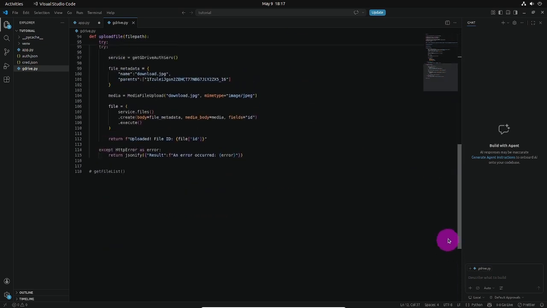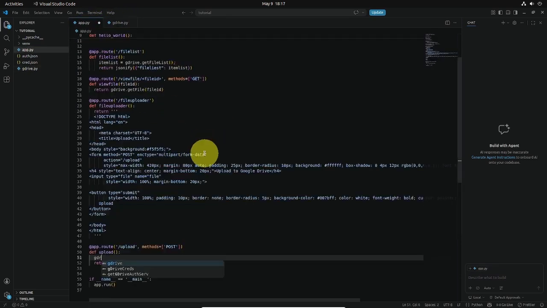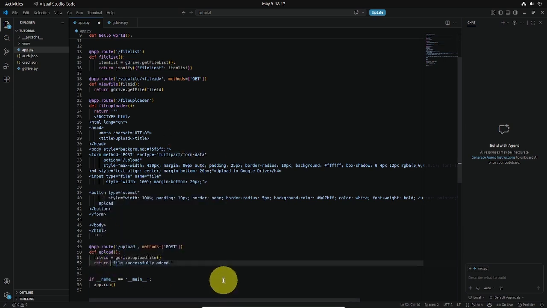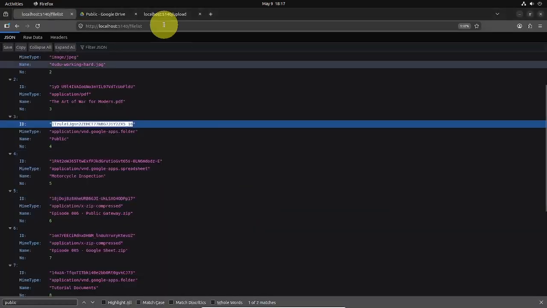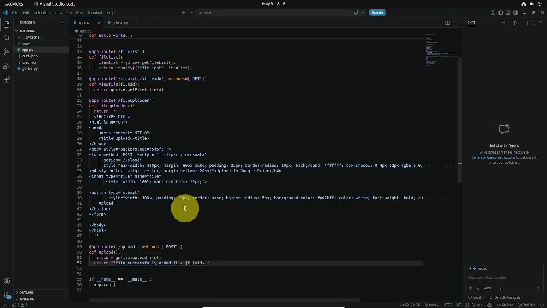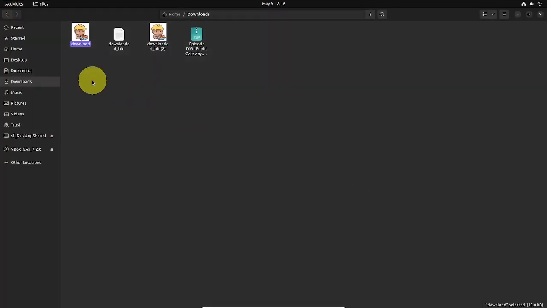Then let's call the upload method from our endpoint. Call drive.upload_file, store the returned file ID, and send it back in the response. Now restart the application. Since the code is currently hard-coded to upload download.jpg, make sure that file is in the project folder before testing.